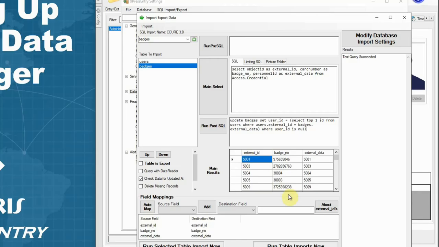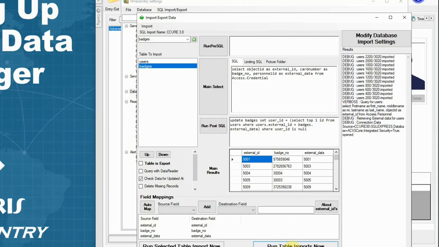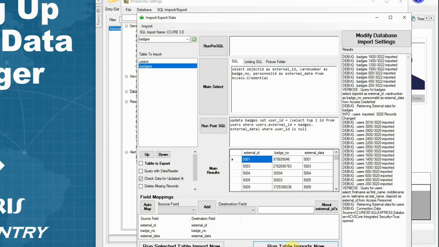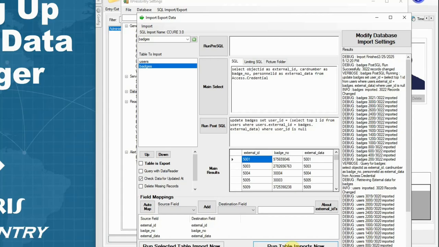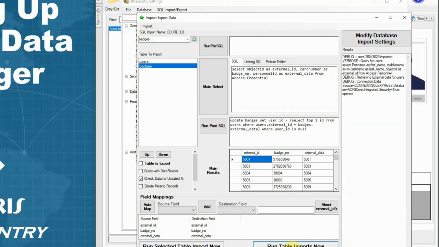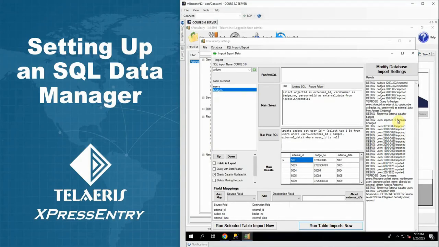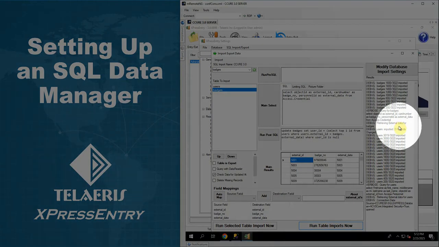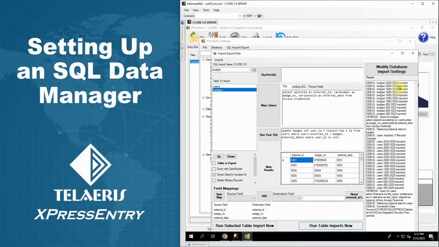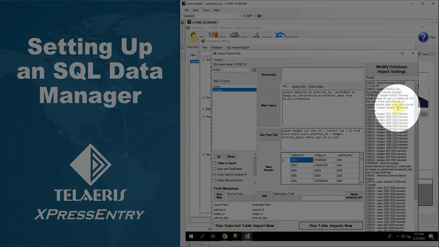So let's go ahead and run our imports. Okay, fantastic. So we want to run the import again just to see that the records are not duplicated. As you can see, 0 records were changed here. And also in this case, 0 records were changed and 0 records were changed.